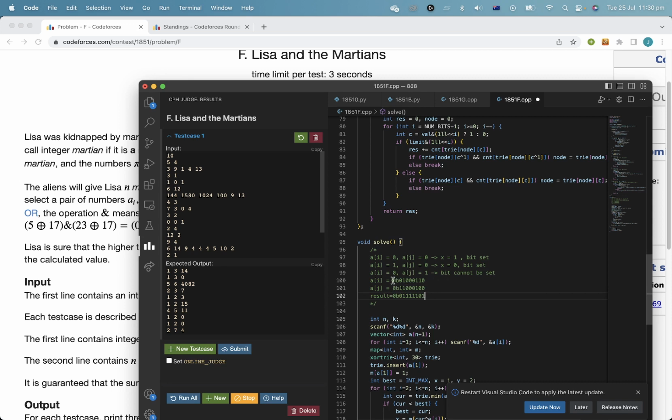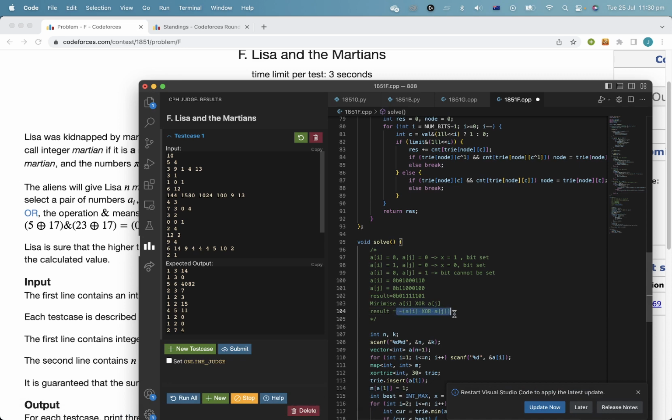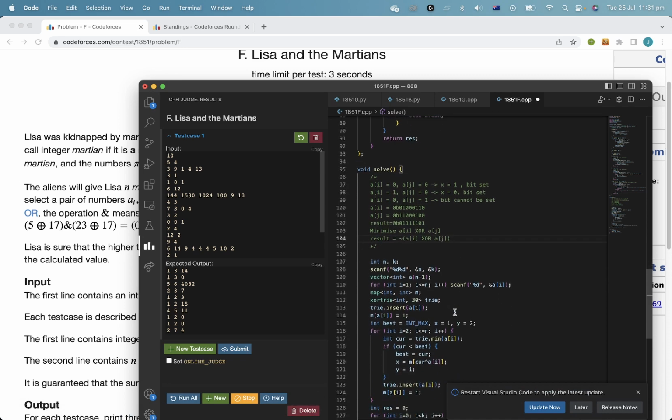So what I'm actually trying to do is find the two elements which have the most bits in common, but I want to give priority to the bits that have the biggest value. So what this ends up becoming is I want to find the pair of i and j that minimizes AI XOR AJ. And actually you can prove that the result is almost like the inverse of AI XOR AJ, if you only consider k bits, where every number has k bits. So you can prove that this is the expression.